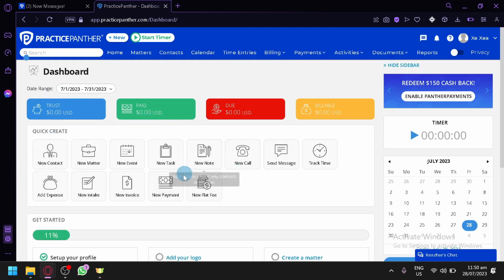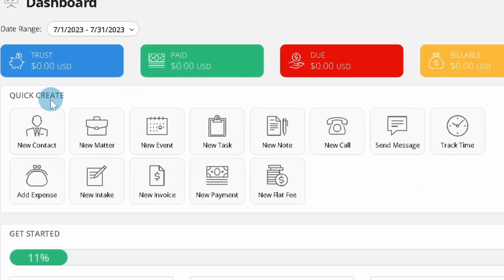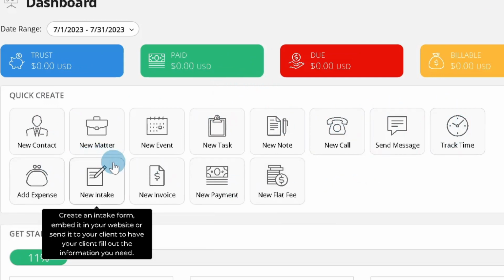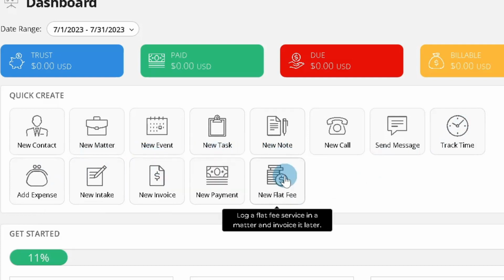Over here on the top part section, you will be able to quickly create your new contact, a new matter, a new event, new task, new note, new call, send message, drop time, add expense, new intake, new invoice, new payment, and new flat fee over here.